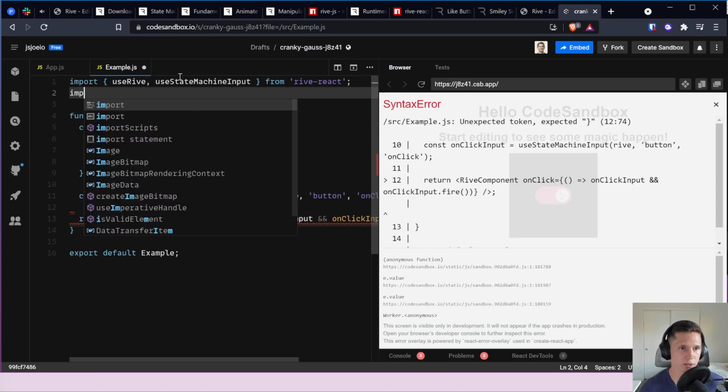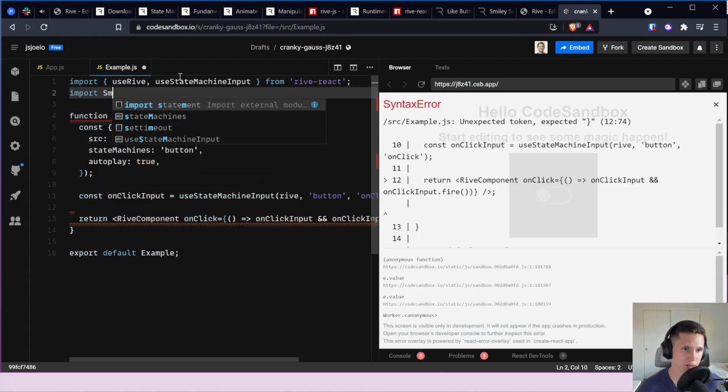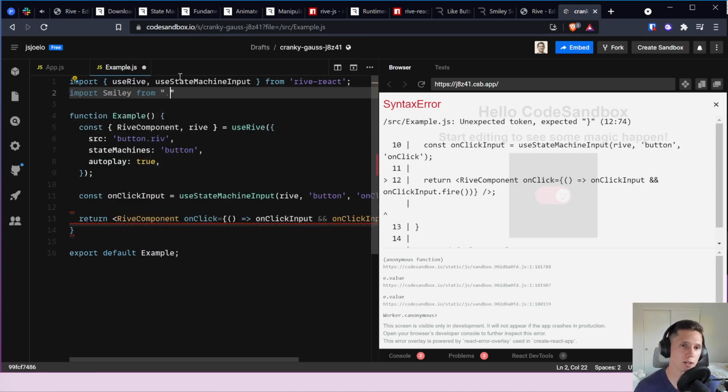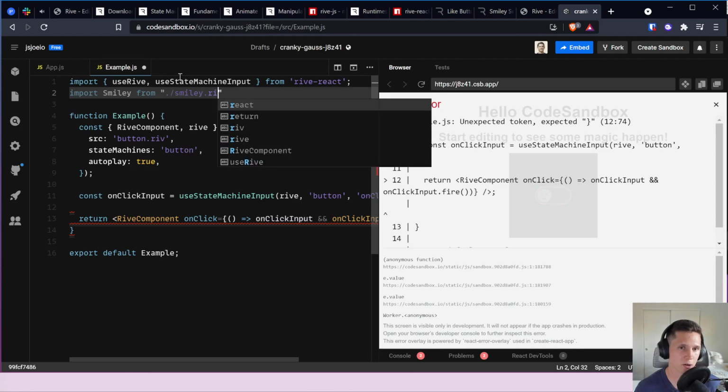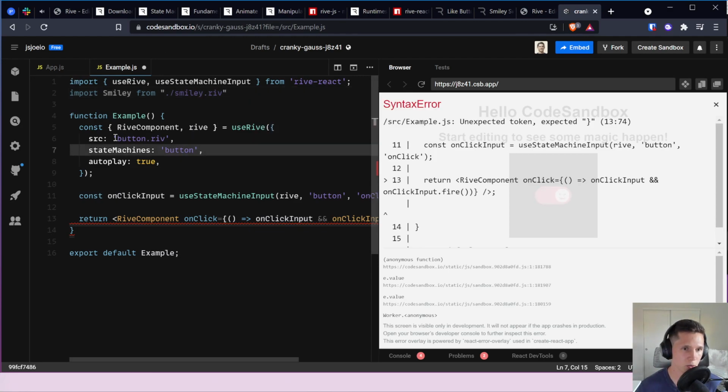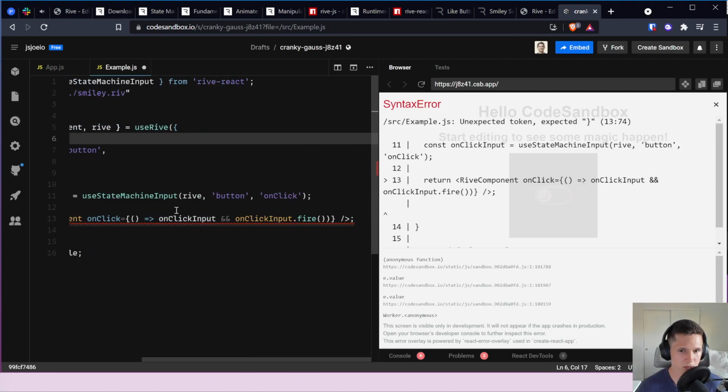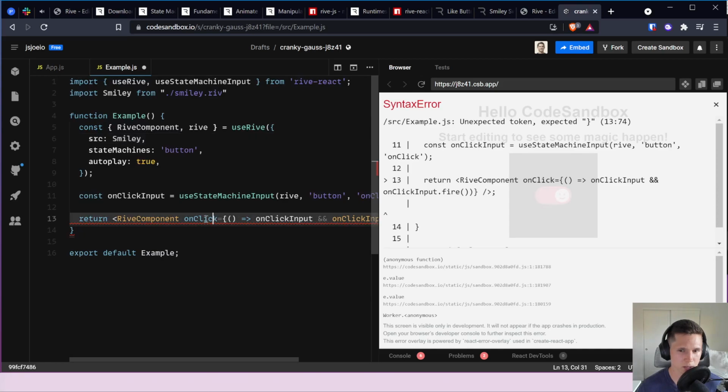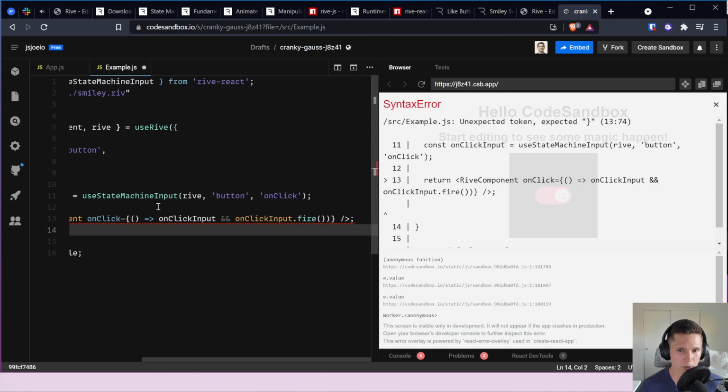And again, I'm gonna do the same thing. I'm gonna say import smiley from ./smiley.rive, and I'll replace the source with that. And I hope that just works. Unexpected token. So what are we doing wrong?